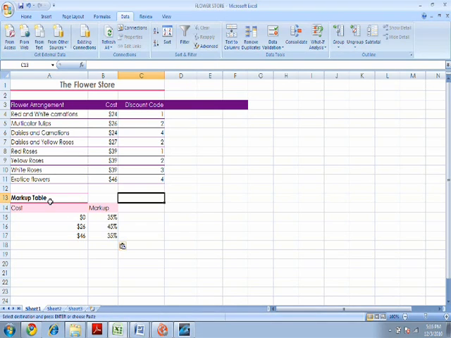We're going to name this VLOOKUP table markup. So you select the VLOOKUP table, and in the name box, you type in markup. So when you form the VLOOKUP function, it's going to be easier for you. Now we're going to find the selling price for each flower arrangement. So in column D, we're going to write in selling price.